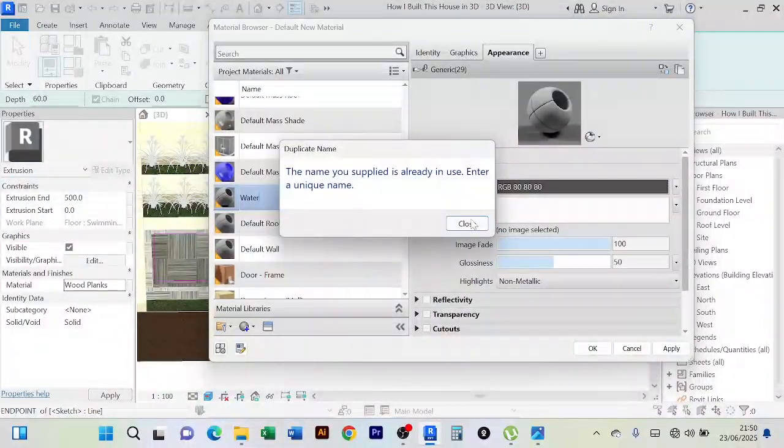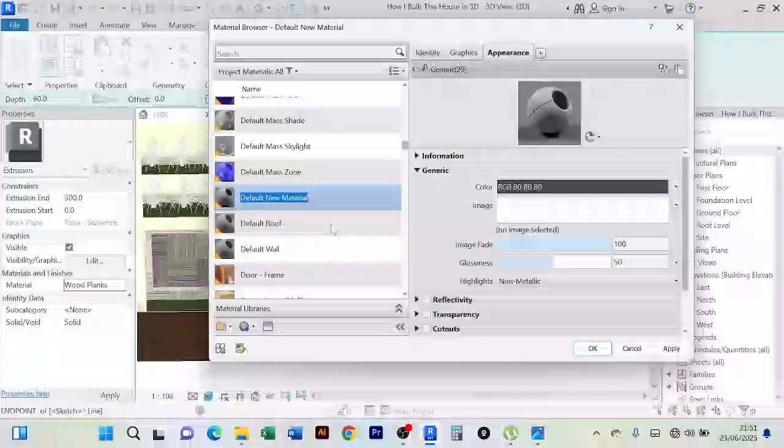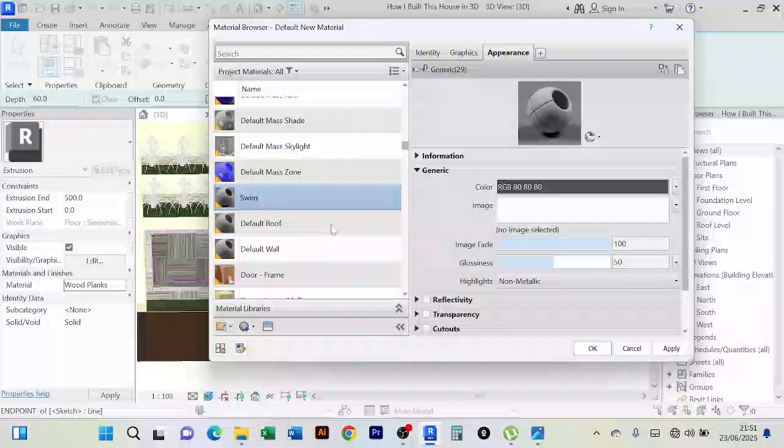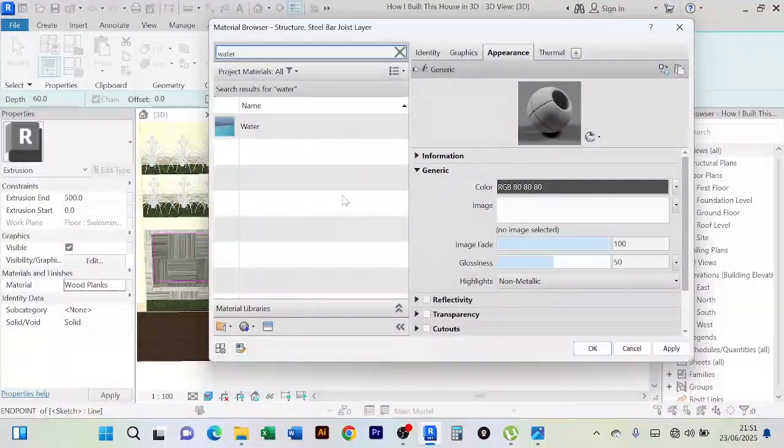Then in the graphics, the name water is already in use, so we shall need to change it. Swimming water, or if there's water, I think we can simply just look for water instead of wasting our time to create new material. Just look for water.